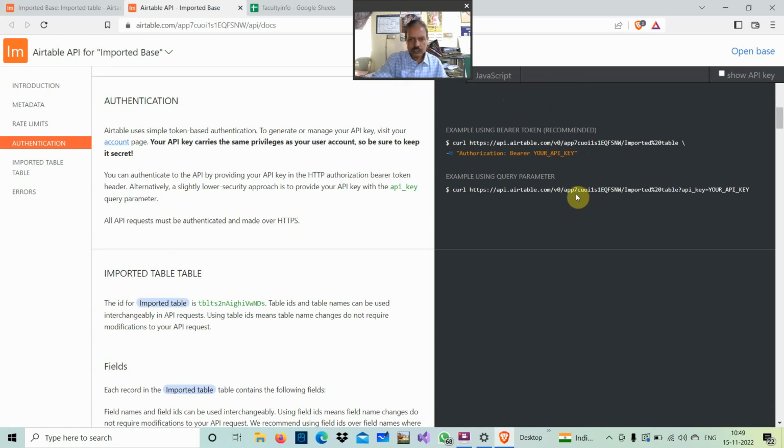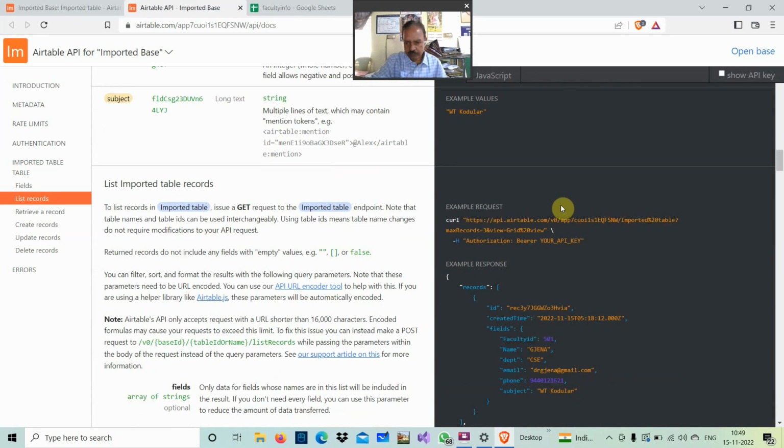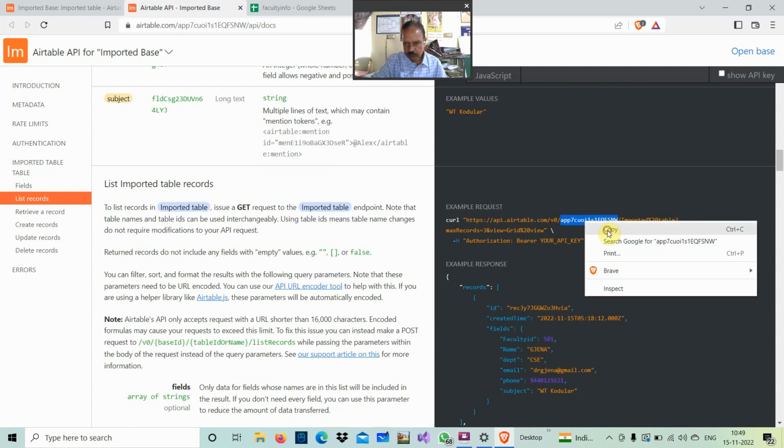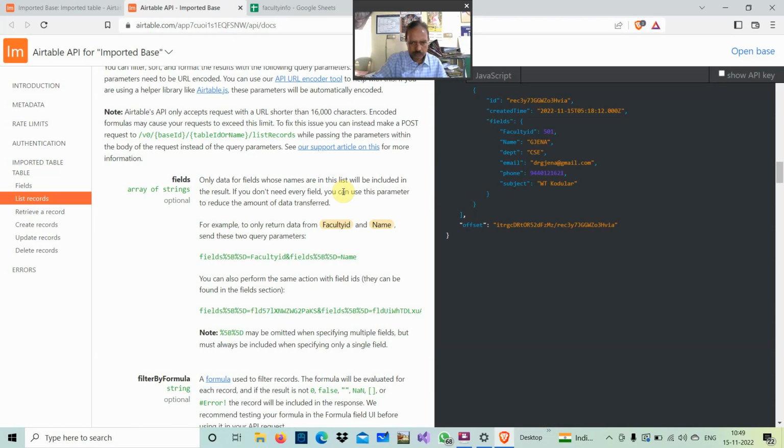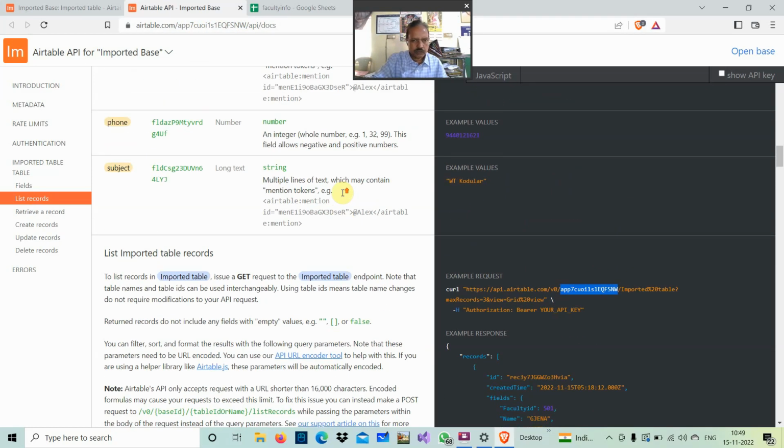There you can see something like the API key. Give it a minute. It is coming here in the table. You can see it is clearly coming, app 7 and so on, up to this point. So copy it. The same thing you can also see here, the same app 7 CUOI. This is what we call the API key.